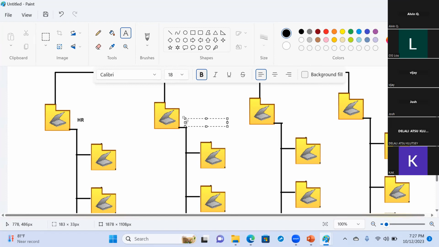Then the next department will be finance. Then we have IT. Are we okay? And then we have, what else do we have here? Sales department.